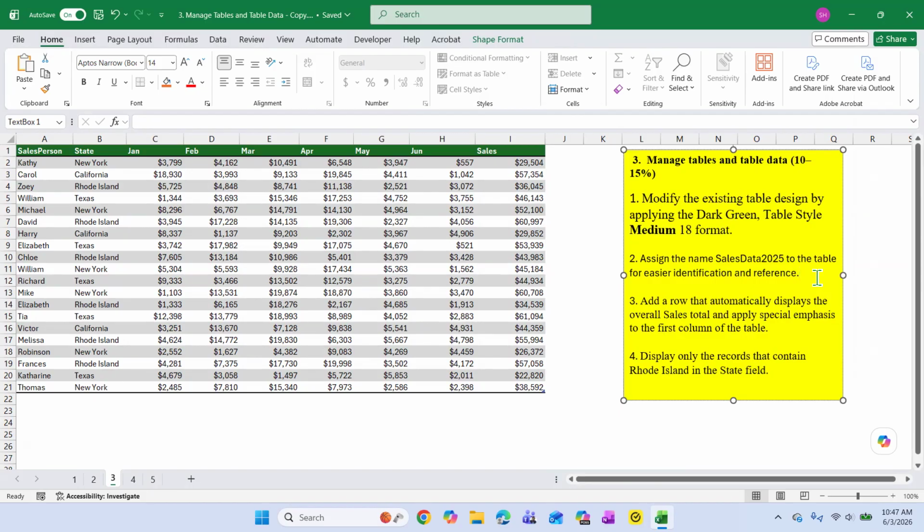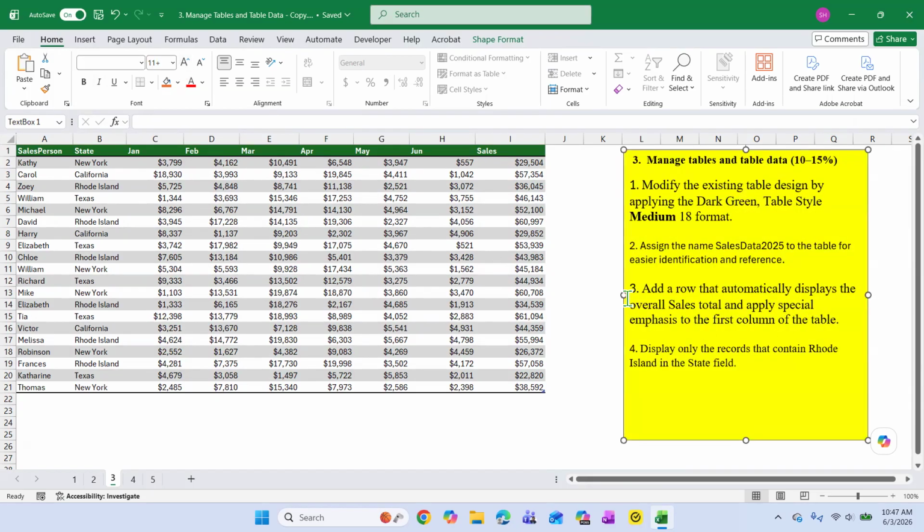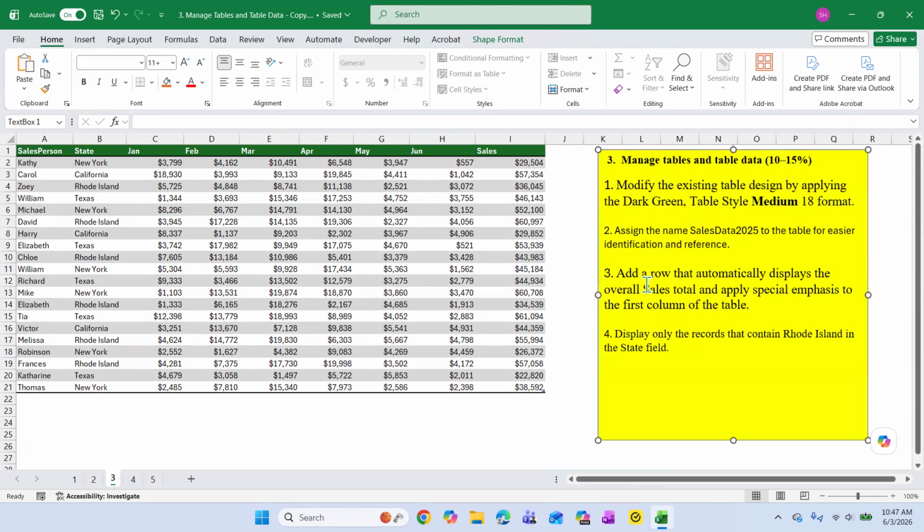Okay, question number 3 now. Add a row that automatically displays the overall sales total and apply special emphasis to the first column of the table. I want someone to break this question down step by step. Just break this into small pieces, and then we attempt to do this.